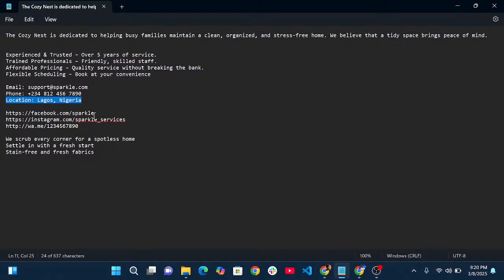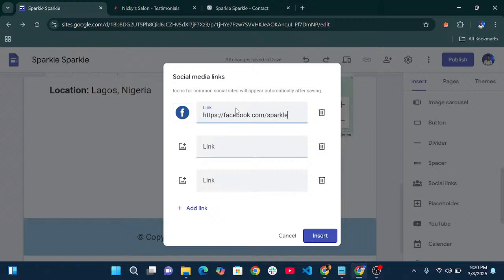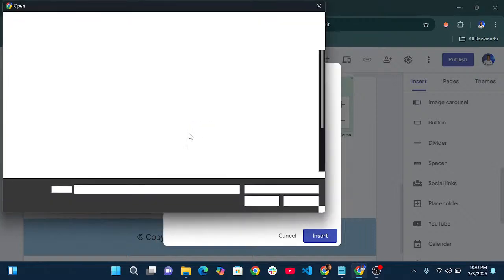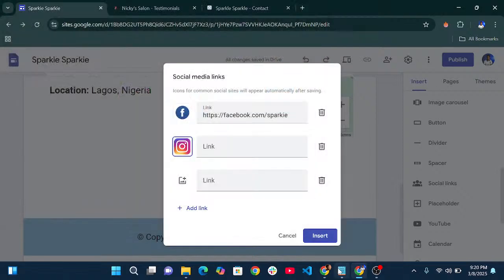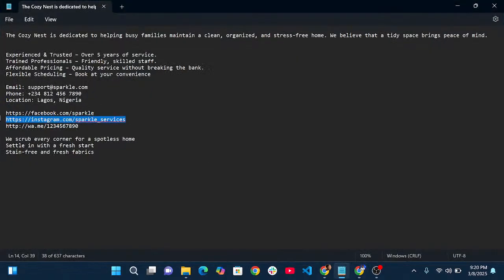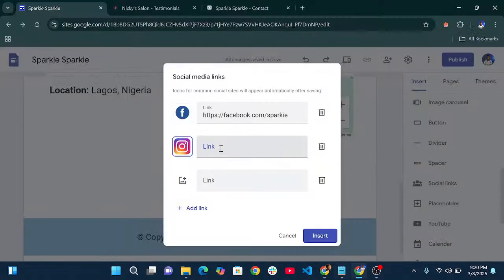and I'm going to quickly grab this dummy link here. It doesn't exist. I don't know if it exists. If you click on it, it might take you to some company called Sparky or whatever. Upload, and let's do Instagram. Quickly take this, Sparky, and let's do for WhatsApp.